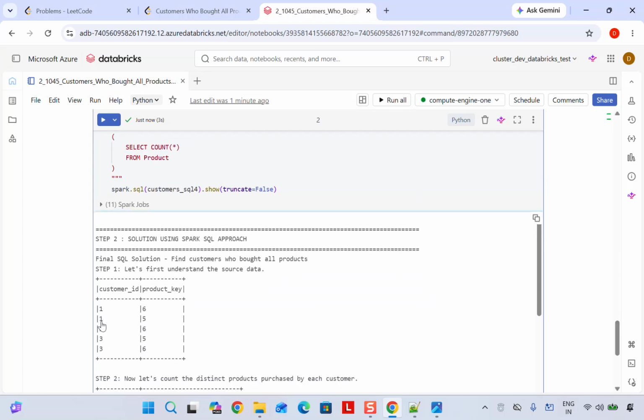By seeing this data, we should understand that we have customer IDs. I have ordered it so that we'll get a clear view of the data, like what all data is there, right? So you see, it is ordered by. Now customer 1 has product key 6 and customer 1 has product key 5, right? Similarly, customer 2 has product key 6, and customer 3 has product keys 5 and 6, right? So now we understood the data.